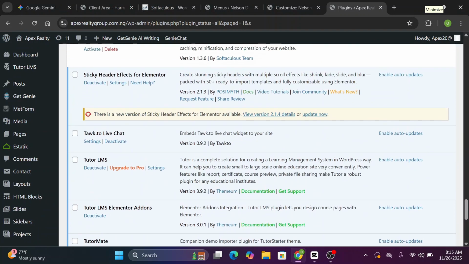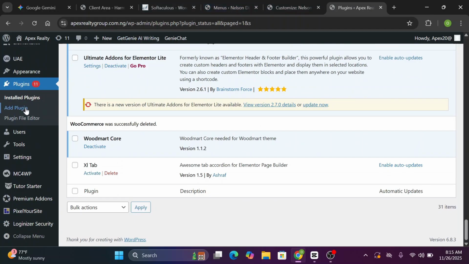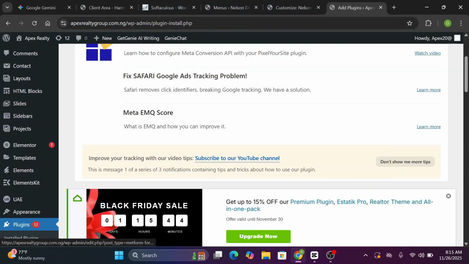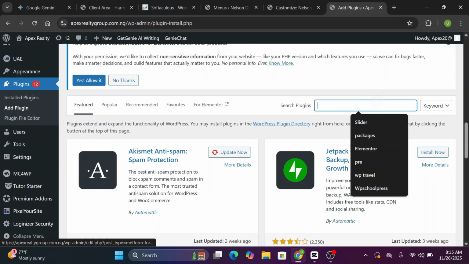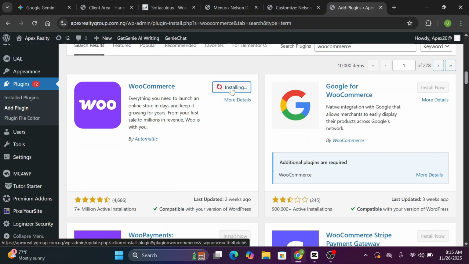Now, another plugin we are going to install is called WooCommerce. So we head over to the plugin section, click on add new plugin. Then we search for WooCommerce. This is the WooCommerce plugin. Click on install now. Wait for it to install. Once installed, you click on activate.